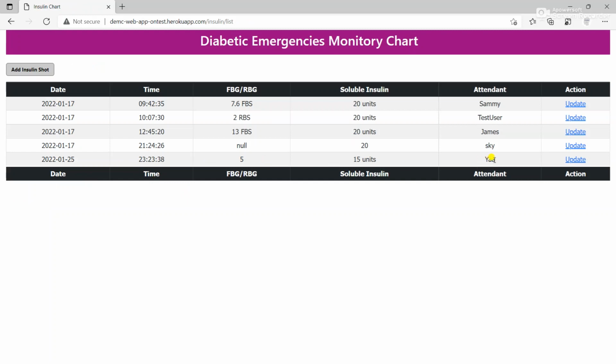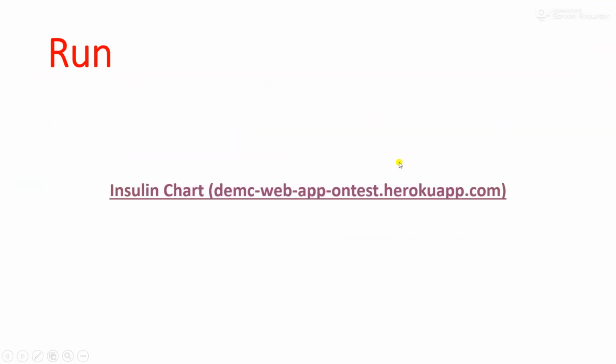So now you see that yeah was the one who administered it. The changes have been made. So our process has been digitized. Alright, so let's continue with our slides.